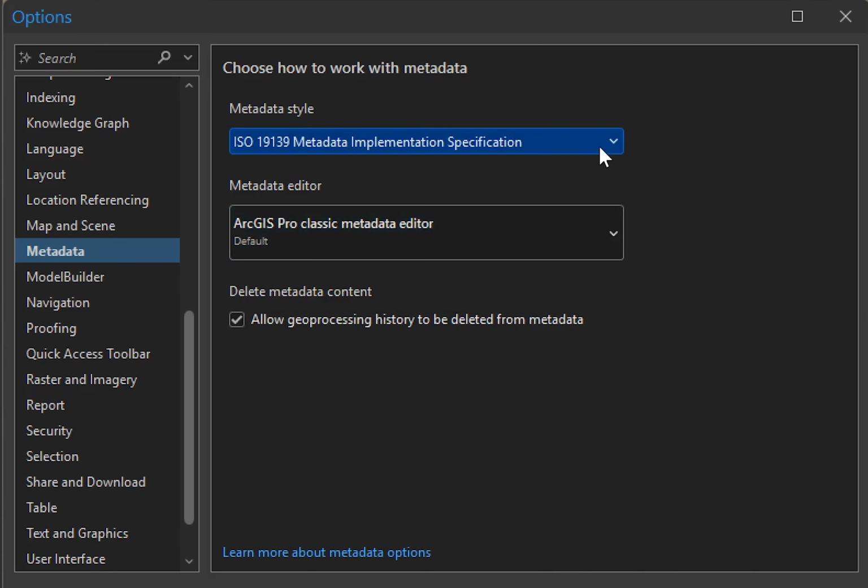ISO 19139 is an international metadata standard. In simple terms, it defines a common structure for metadata so that the information you enter can be shared and understood consistently across different systems and organizations.